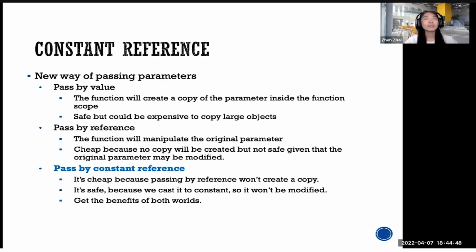All right. Before we go into examples, we want to introduce a new way of passing parameters. Remember, we had three ways of passing parameters before: pass by value, pass by reference, and pass by pointer, right? So let's review pass by value. Pass by value is where the compiler creates a copy of the parameter for you to operate on inside the function, and you can change it however you want. However, because it's a copy, when you're done with it, it's done. The original parameter will not be modified.